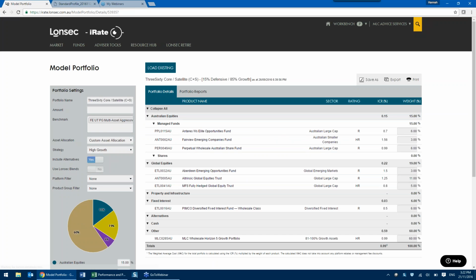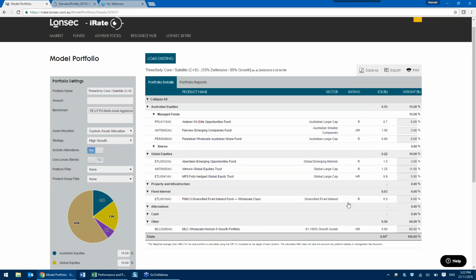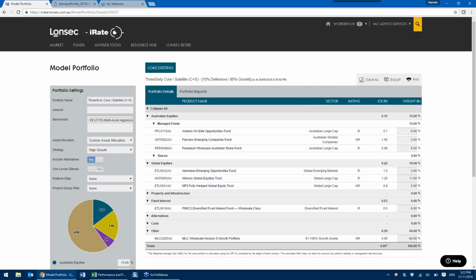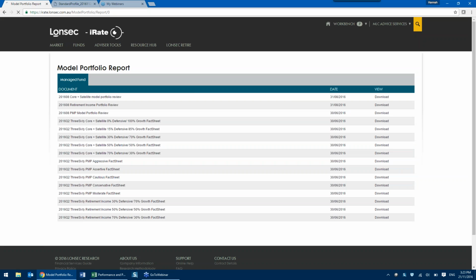And that will load on the screen for you. And as you can see, you can quickly view the asset allocation of each of the underlying funds that make up that model portfolio, and you can export and print those into Excel. If you want to look at the performance reports and information for them, you've got the next tab here, Portfolio Reports, and this takes you through to that second tab, Model Portfolio Reports.